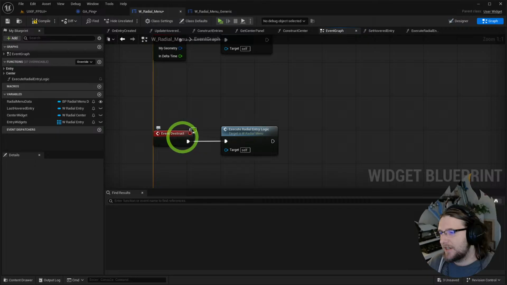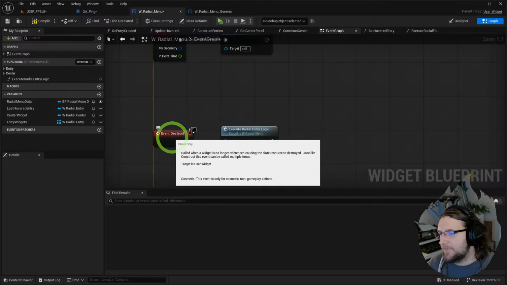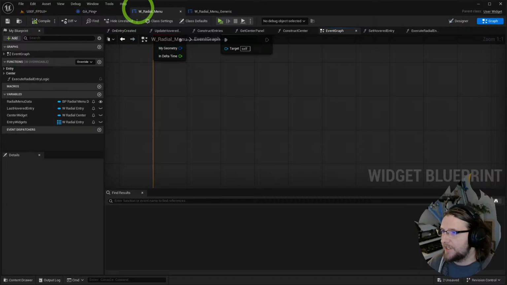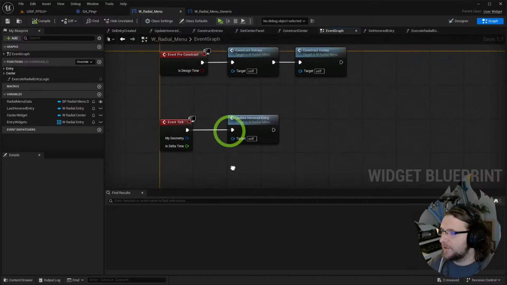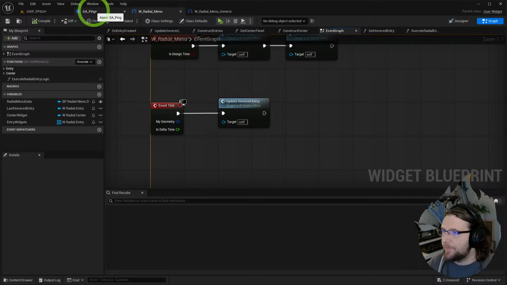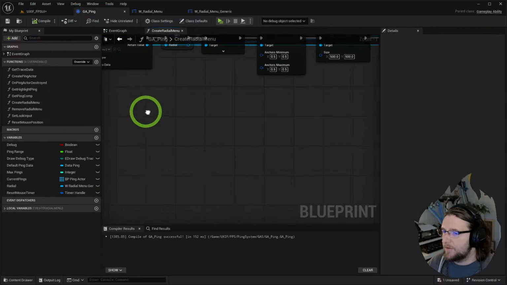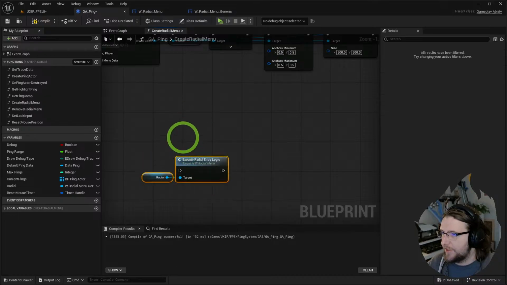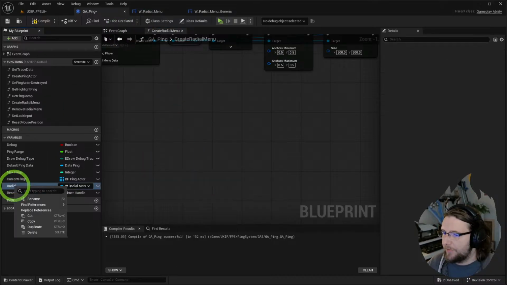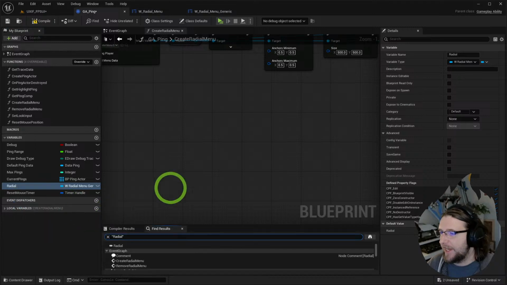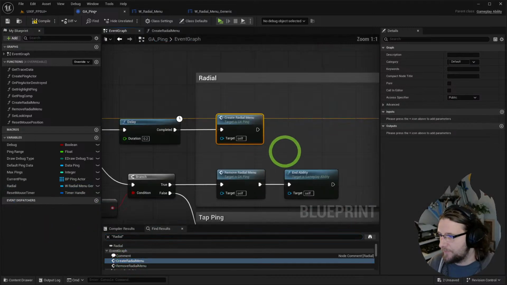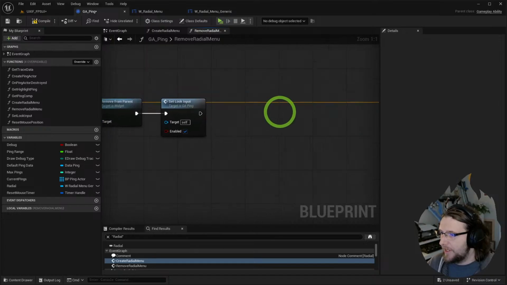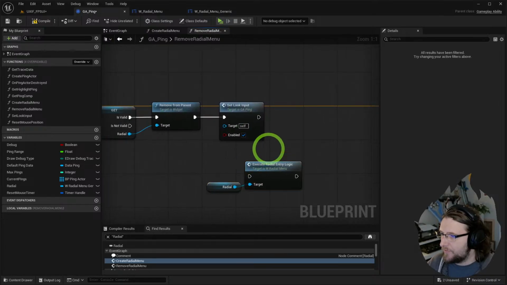Now, event destruct is actually not a great way to do this, so I'm not going to force that to be the case inside this radial menu. It's a little bit too prescribed. I'm going to run that execution from here. Execute radial entry logic when we remove the radial from this ping actor. So we've got the remove radial menu here. Remove it from the parent.